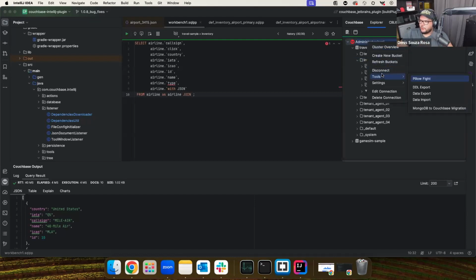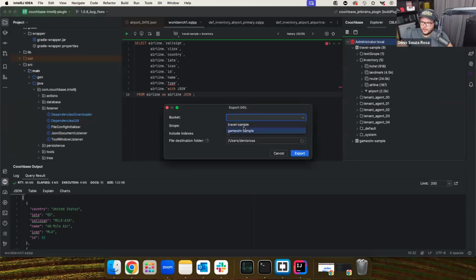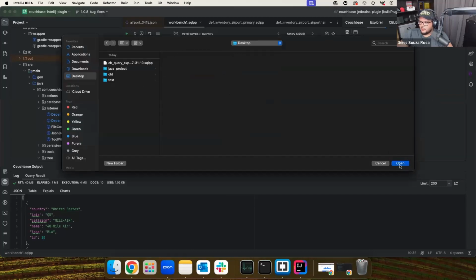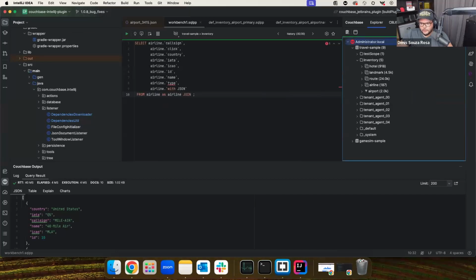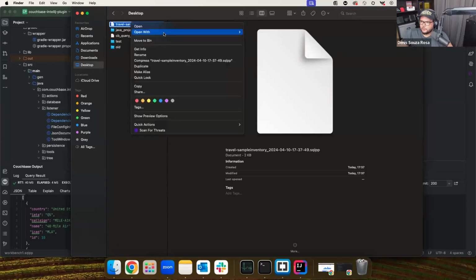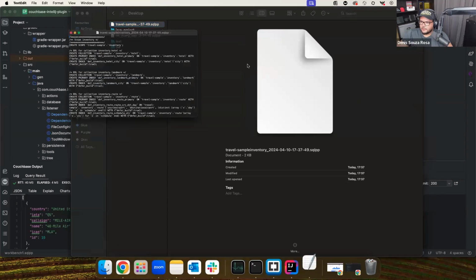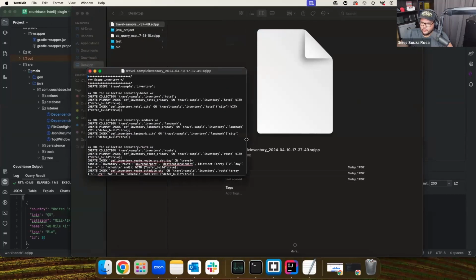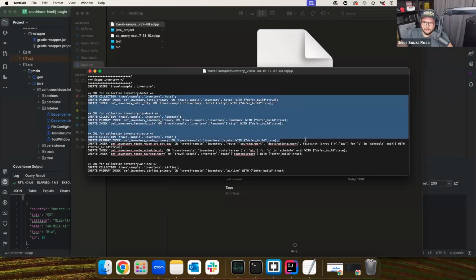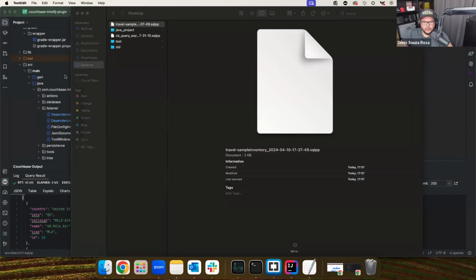But we also have here under tools the DDL export. You can say, okay, I want to export travel sample, inventory, also include indexes, and I want you to save on desktop here. Open, I can export. Good, and now I can come back here to desktop and just open this one with text edit. And you see, now you have the scope, the definition to create a collection, and the indexes for the collection. And the same kind of works with other things.